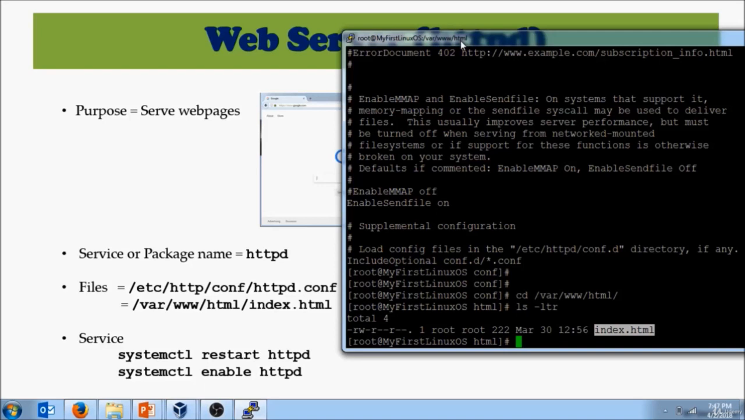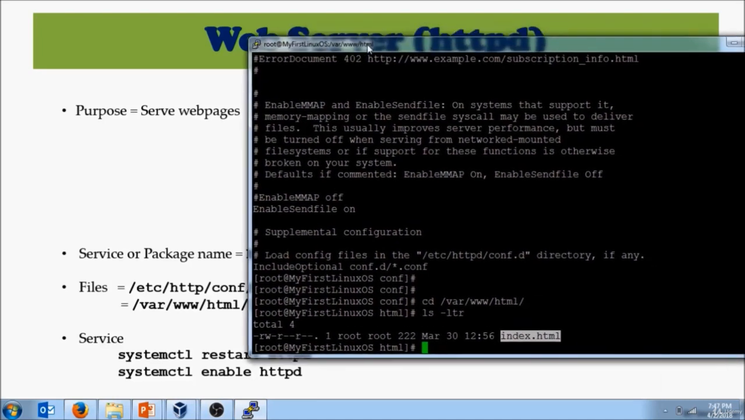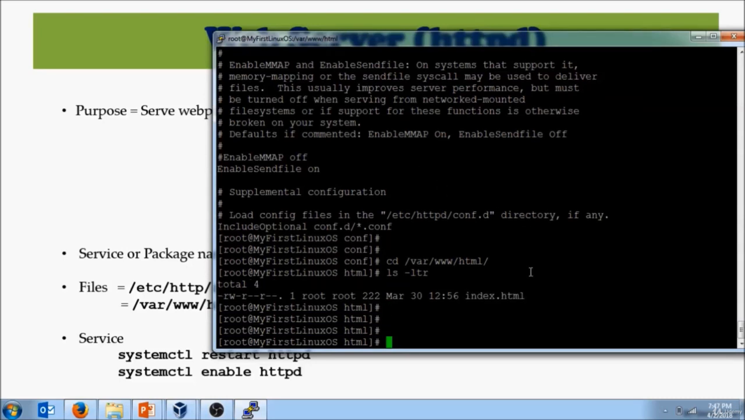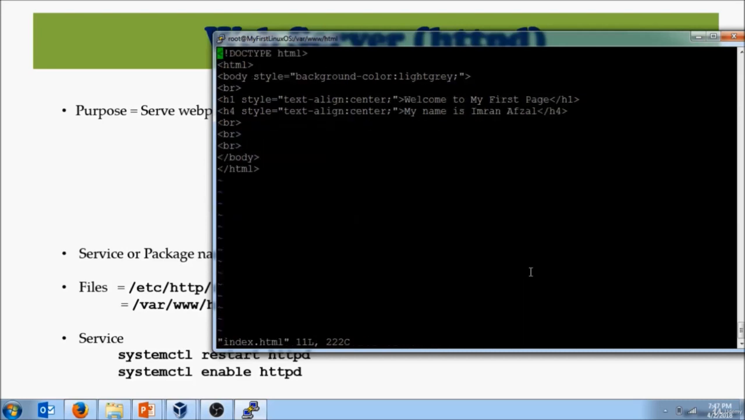When I first created this index.html file, of course no file existed in this directory, so I created it from scratch. I have already set some of the parameters and my homepage in this file. So let's look at it. I want you to do vi index.html and then hit enter.